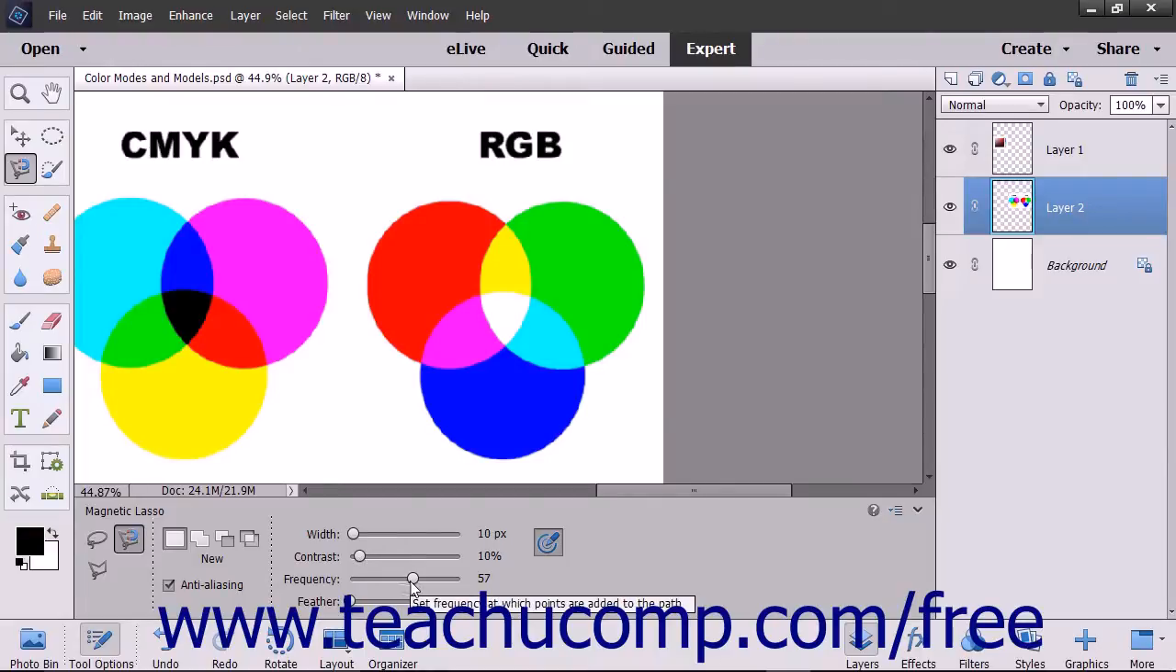The frequency slider lets you set a number between 0 and 100. A high value increases the frequency with which the magnetic lasso tool sets its fastening points at the edge of the image elements as you trace its border. The feather slider softens the edge of the selection. The higher the setting, the softer the edge.